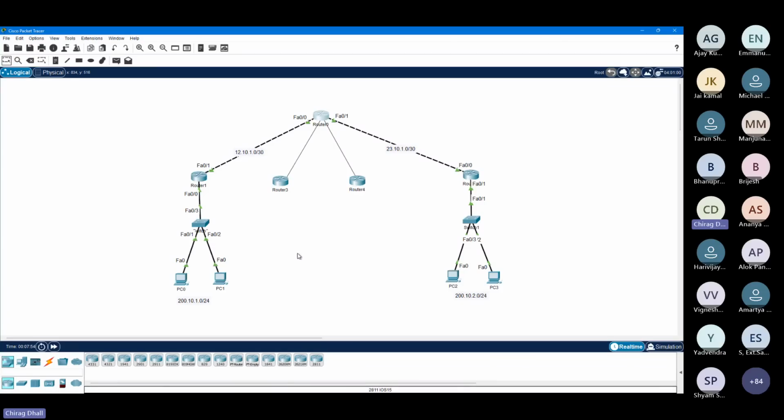My question is, can I say that all the branch routers will be able to communicate with each other only via the headquarter router, which is the middle router? Yes or no? Right? So on such devices, we can configure default routing. How we will configure it, let's understand.